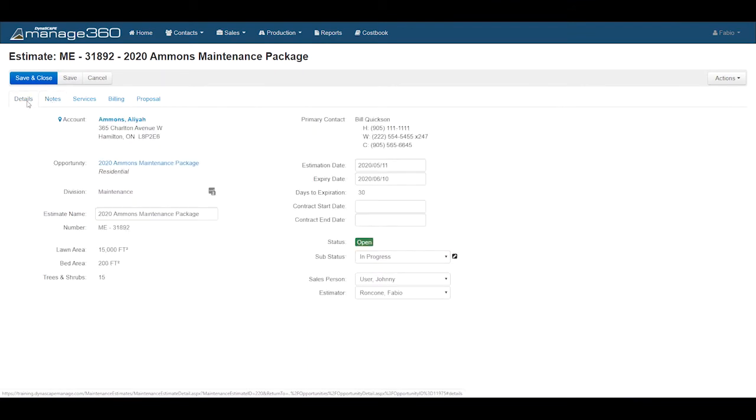But now I also have the services tab, the billing tab, and the proposal tab. Now, also you notice at the top of the screen, it no longer says new estimate now. So I'm editing this estimate. Again, there's nothing on it yet, but the estimate has been saved.